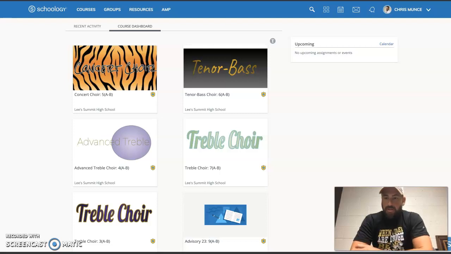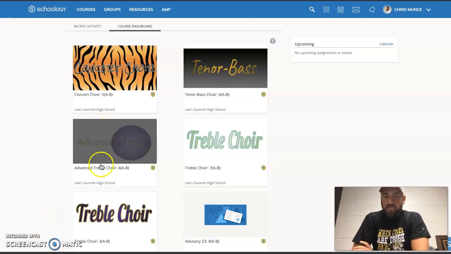There is some content in here that we hope we get to delete soon, which means that you're coming back to school. But in the meantime, this is how everything will be set up. I'm going to use as an example here the advanced treble choir, but the actual setup, the walkthrough, we'll just do one time because it's going to be the same for all of you. There will be some slightly different assignments in each class, but the setup, the structure of the class will look the same for everybody. So this video will help everybody.